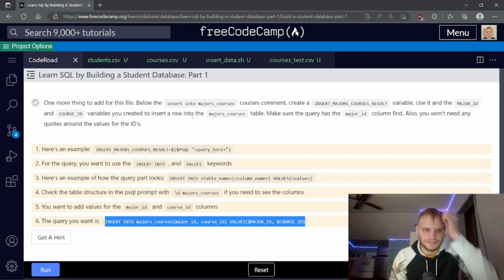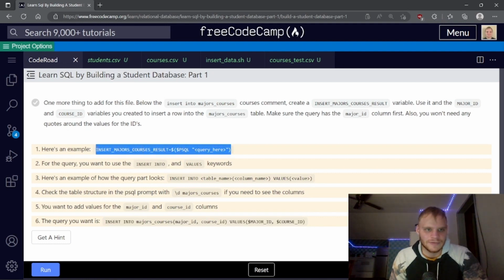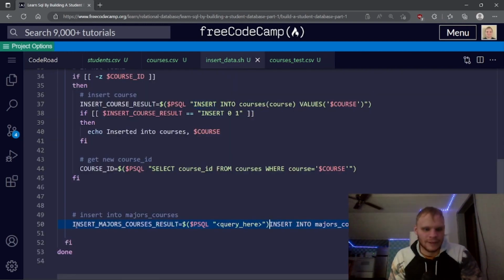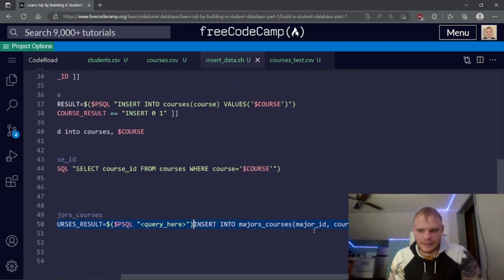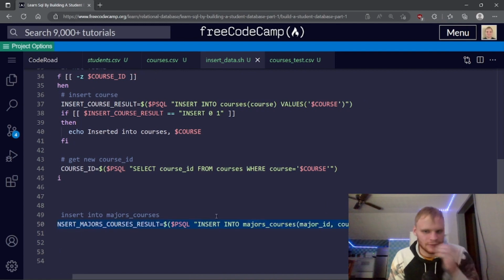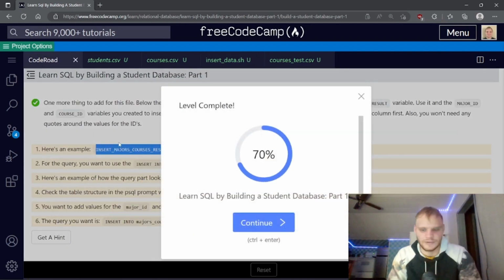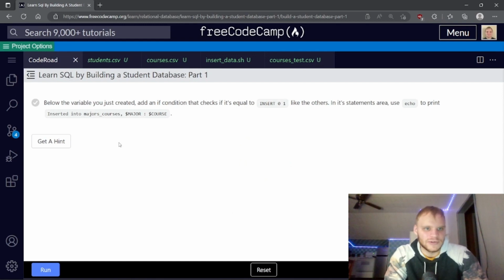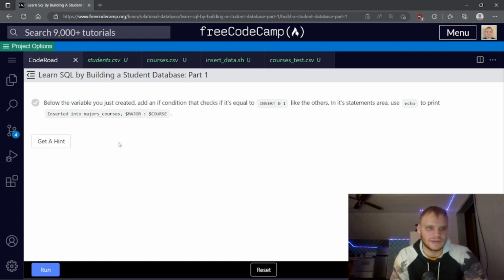Use it. Okay, so I had to do this here as well. Copy that. And then this query has to go inside of there. So let's cut that and paste it here. Now is it good? Yay. Okay, cool. Below the variable you just created, add an if condition that checks if it's equal to insert 0 1 like the others. In its statement area, use echo to print inserted into major courses, major course.